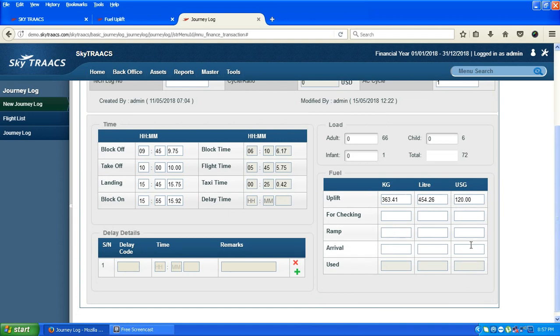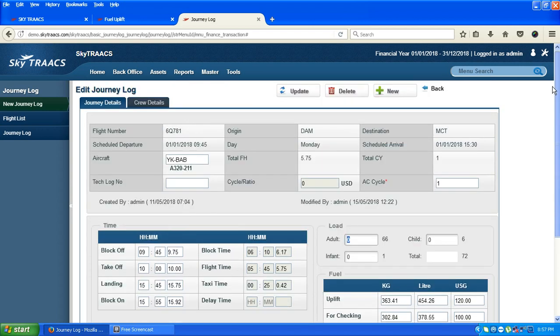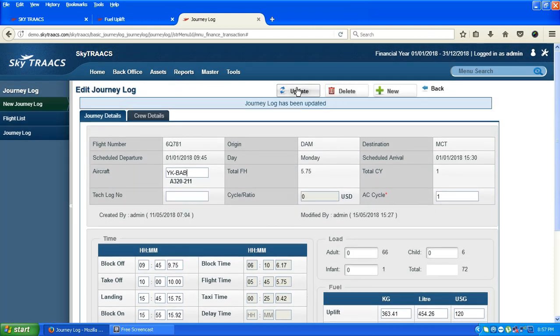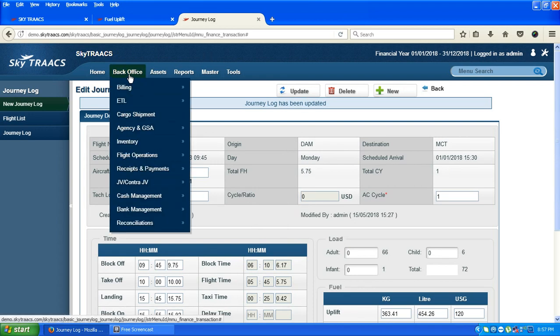Now we can enter, for example, some dummy values for checking. It was 100, and for ramp it is 90, arrival it was 10. So the used fuel is 242 kg or 80 US gallon, and we can save this data. Now we can directly go to the cost accounting or the expense accounting.